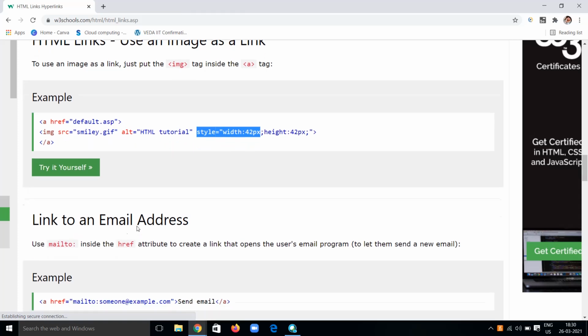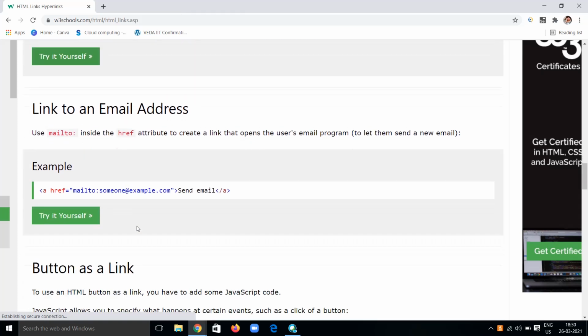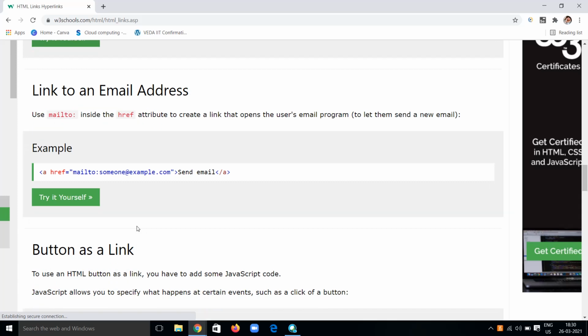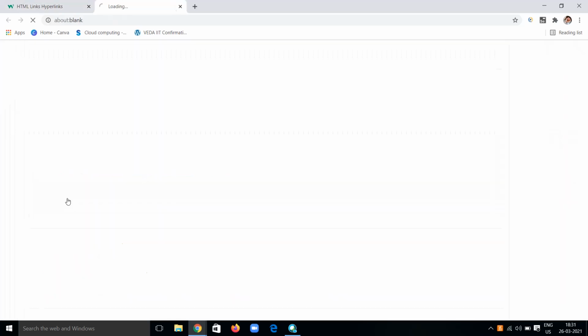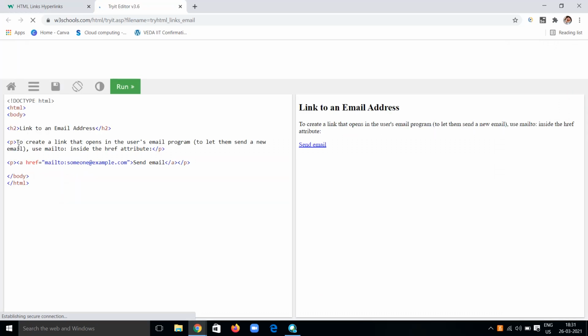And next, a link to an email address. In some websites, we need to go to another web page which is an email address. So you can also link to an email address using mailto. You have to use mailto inside an href attribute to create a link that opens the user's email program and lets them send a new mail. Try this example and you will get a brief idea about that.